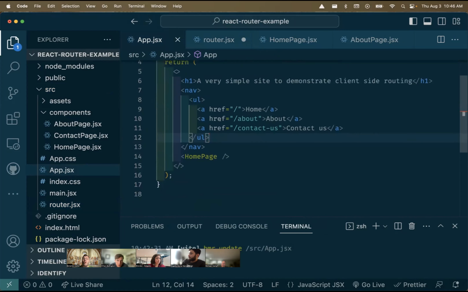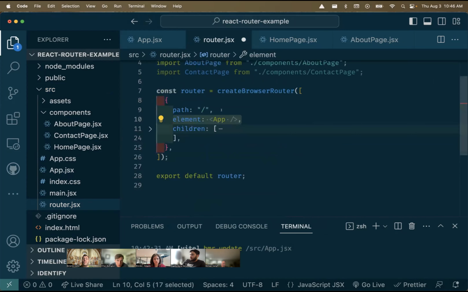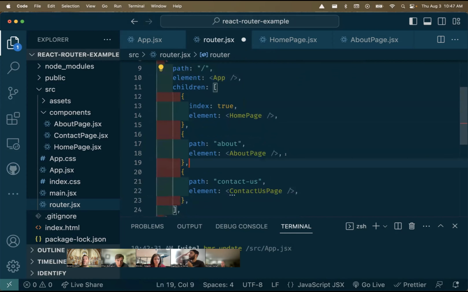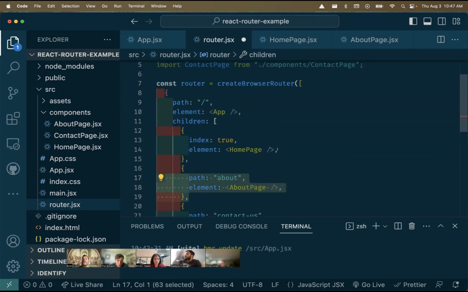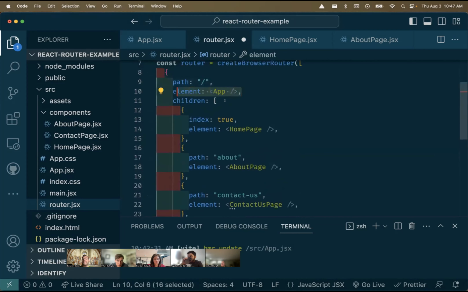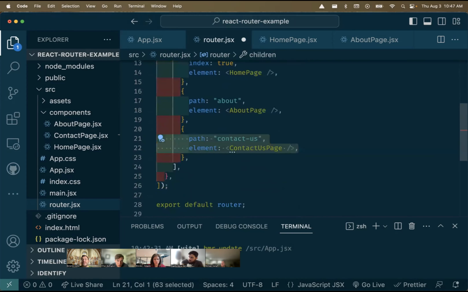And so it's going to show all of this. But I'm also going to say, well, path slash with element app has children. Who are those children? Well, index true, element homepage. So when I'm truly at slash, show me the homepage. But when I'm at slash about, still show the whole app, but also show the about page. When I'm at path slash contact us, still show everything in app, also show the contact us page.